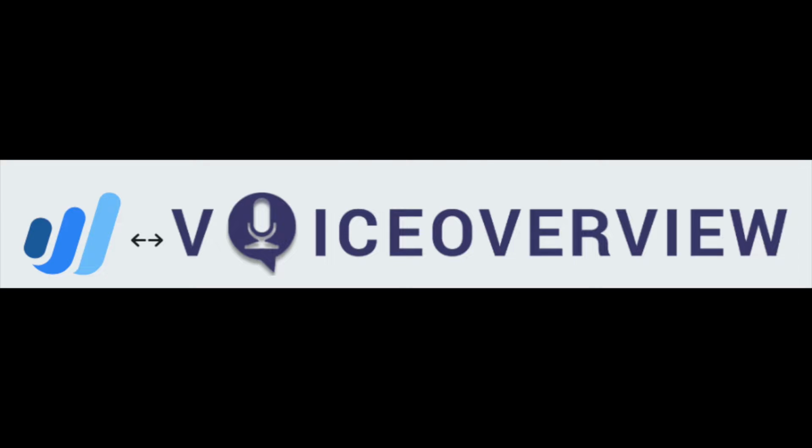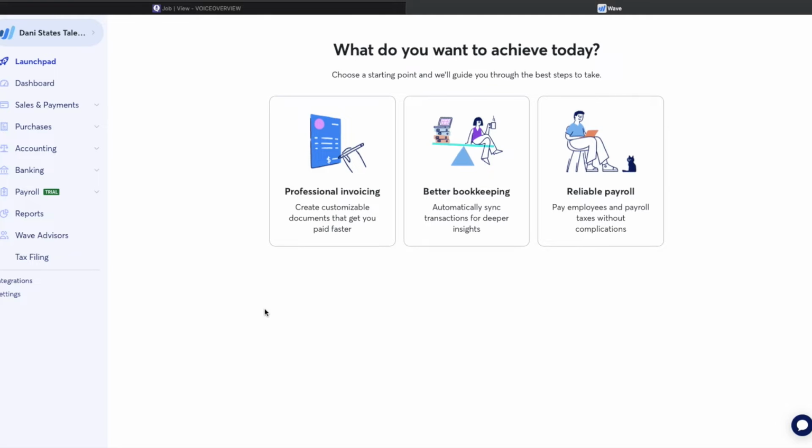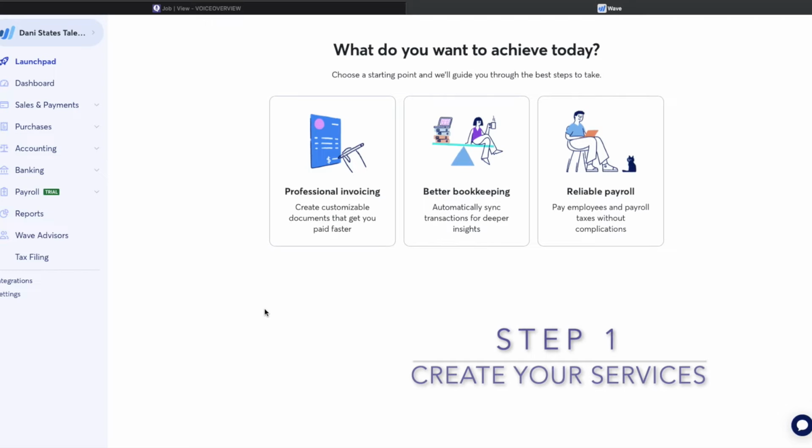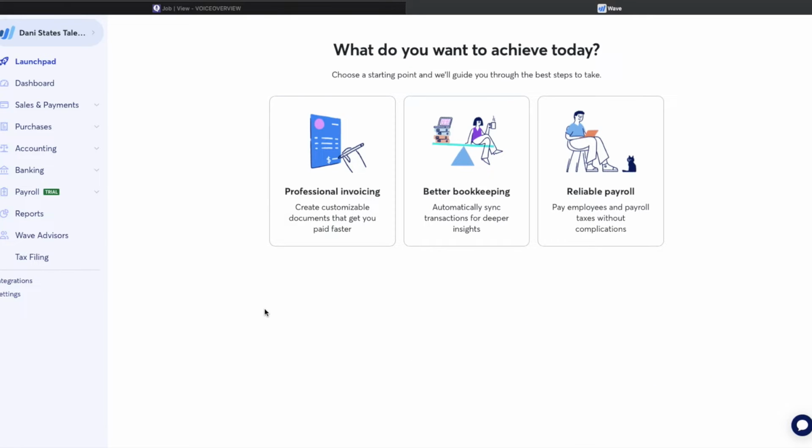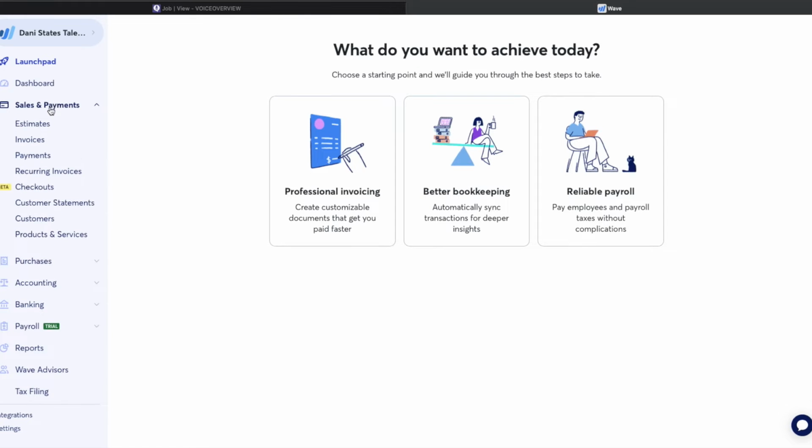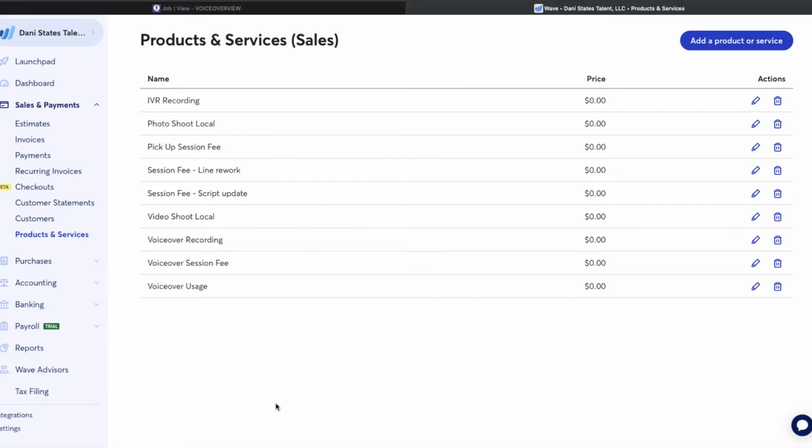But first, if you're new to Wave Apps, before you create an invoice, you'll want to create a service offering. If you've been using Wave Apps already, you likely have one or more service offerings already available. To set up a new service offering, click on Sales and Payments. Then, scroll to Products and Services at the bottom of the list. Click that. You can see here that I've already created a number of products and services.